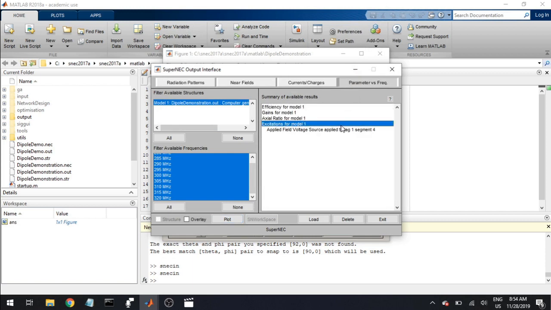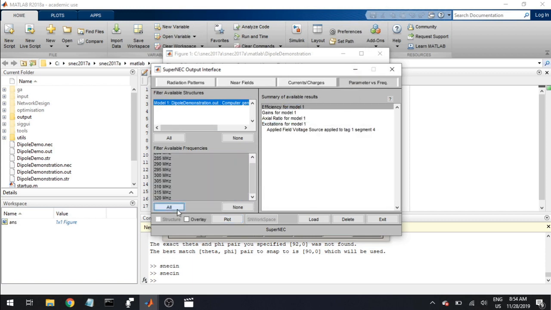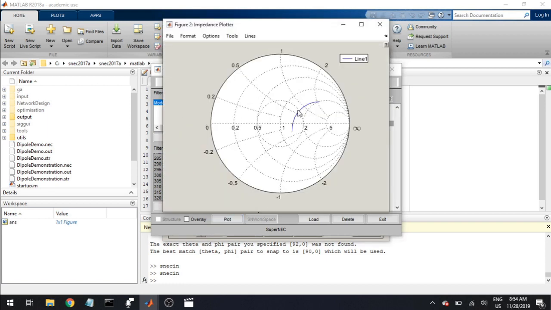Let's go to the excitation models. Okay, plotted for all frequencies, and there we go. You've got a Smith chart of your excitation model. Now if you look at the very top of that semicircle, you'll see the real and imaginary parts multiplied by the characteristic impedance, 50 ohm in our case. You'll see that it matches the impedance that we expect from a half-wave dipole, namely 73 plus 43j ohm.